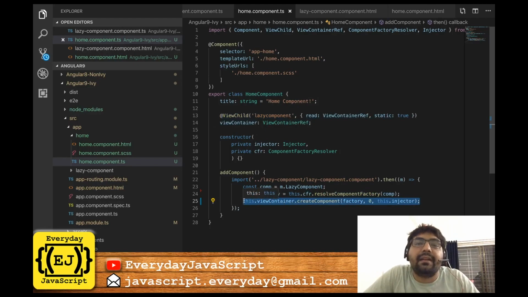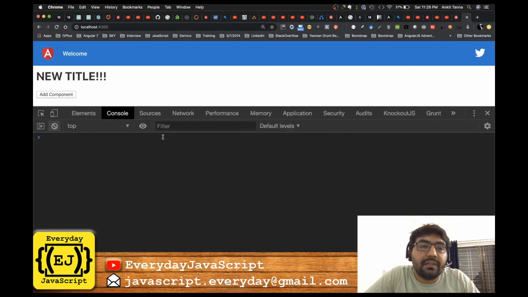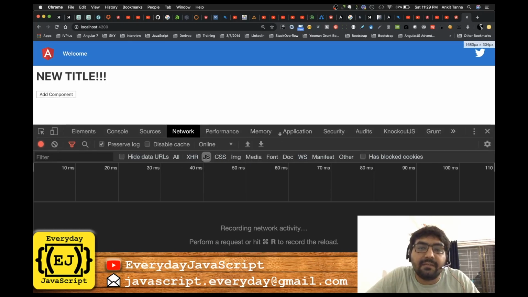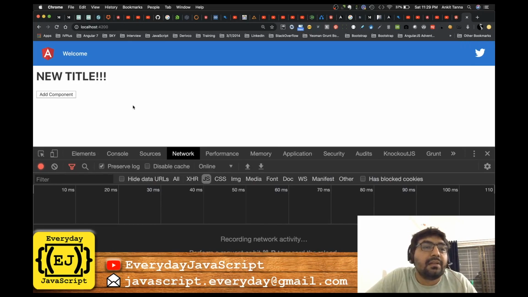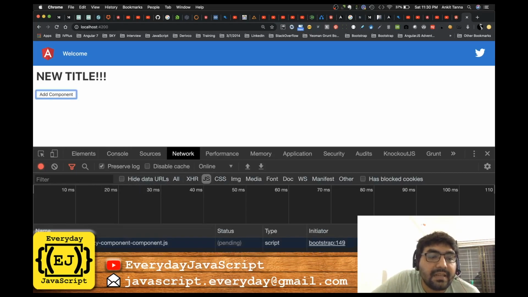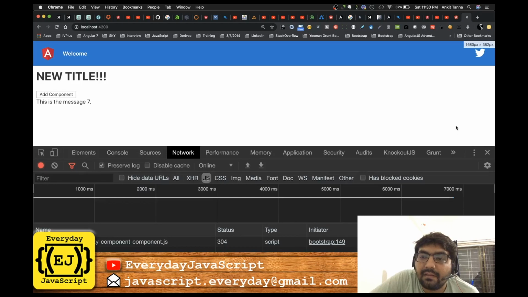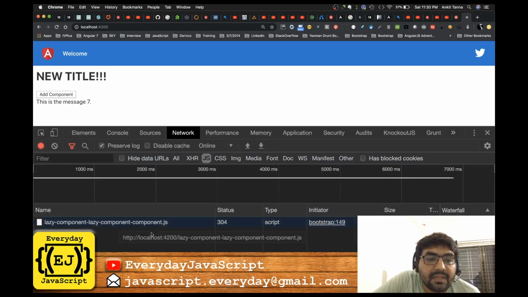Now let's go ahead and run this component. For this, I'm going to keep the network tab open and I'm going to go in the JS section so that we can see all the JavaScript that is getting lazily loaded over here. As soon as I click add component, a JavaScript should be loaded. So you see the lazy component being loaded over here. If you're not able to see, I'll just increase this. Are you able to see the lazy component being loaded over here?